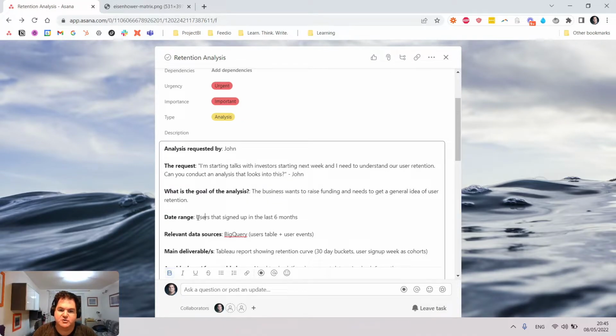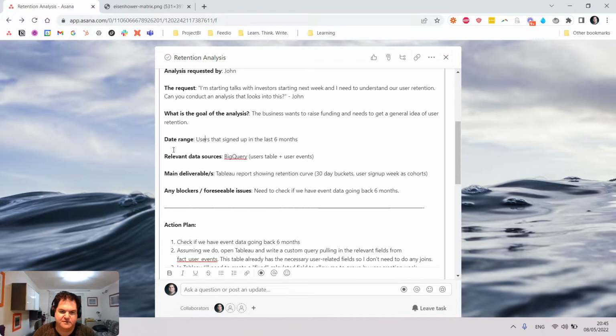The date range. Now we get into the technical information that's relevant for us to do the work. What is the date range in mind? Users that signed up in the last 6 months. Relevant data sources, where we're going to take the data: BigQuery. So in this example, there's a data warehouse. We want the users table and user events table. Let me just add that here.